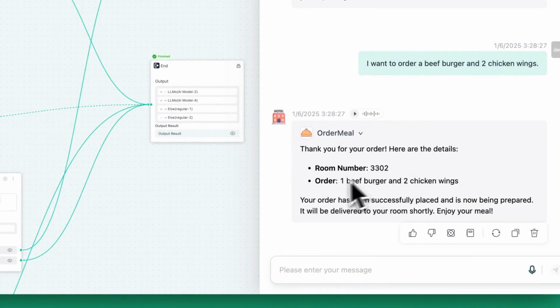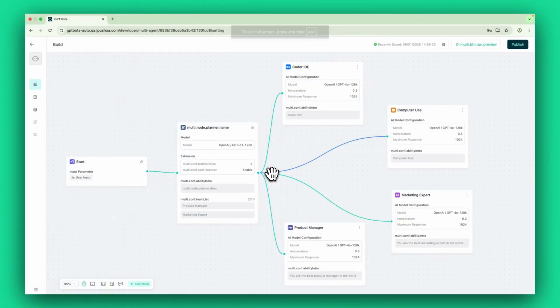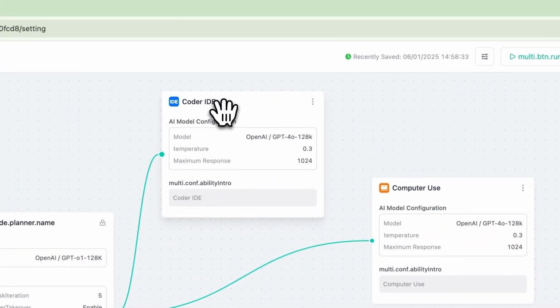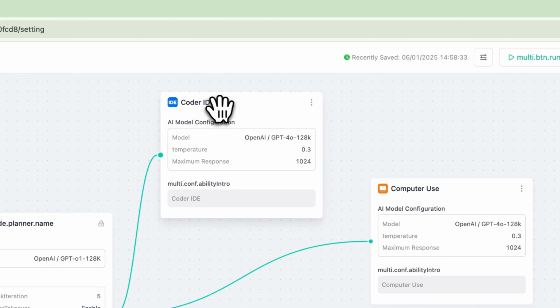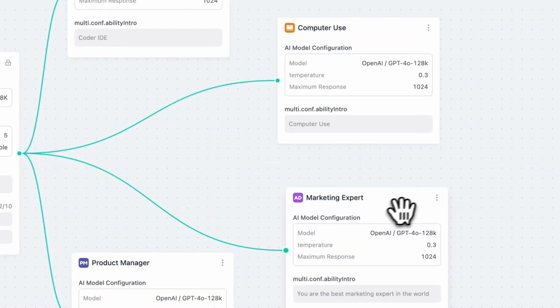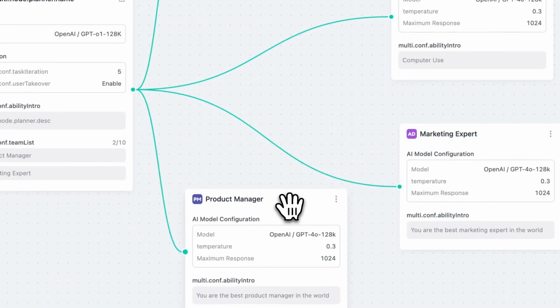Having briefly understood the flow agent, let's quickly look at the multi-agent. A multi-agent is a virtual team composed of multiple agents. Within this virtual team, there's a core planner, along with agents in different roles such as coder IDE, computer use, marketing expert, and product manager.